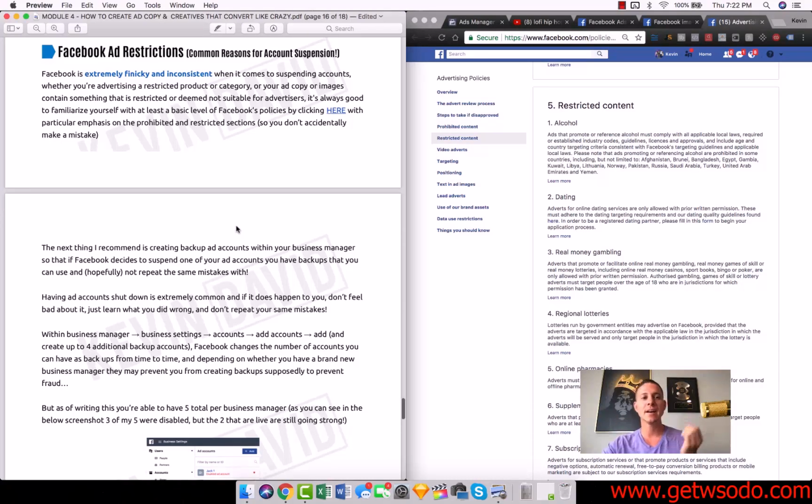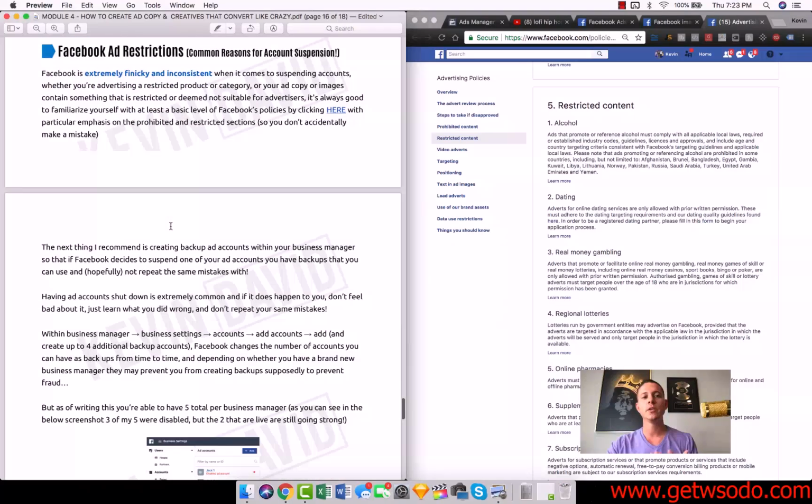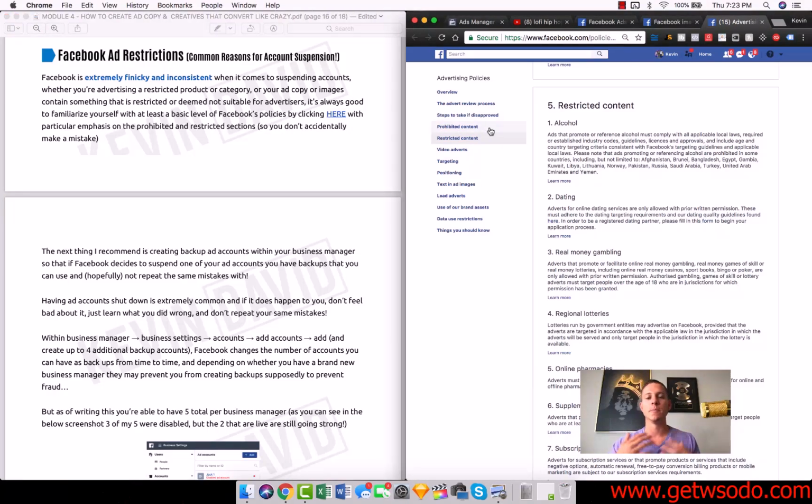So that is the basic tutorial about how to size your ads to be fully desktop and mobile optimized, and then familiarizing yourself, at least at a basic level, with the advertising policies, with a little bit more reading into the prohibited content and restricted content, just to save yourself time and to make sure that you're not putting a bunch of effort into something that is not allowed to be advertised on Facebook, right?